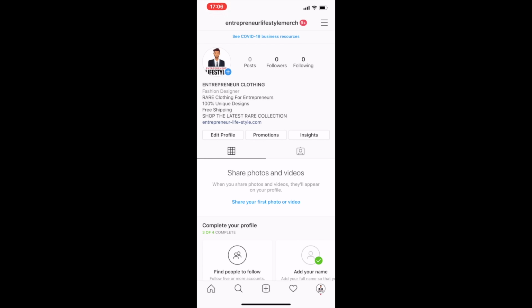Now what you want to do, guys, is post again 1 to 3 photos on your Instagram. It could be photos or videos of your clothing, of your designs, and you want to make sure that you're doing different photos and videos from what you're posting on your Facebook page. Do not do the same on Facebook and Instagram. It will not look professional.